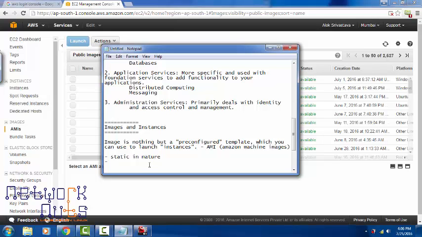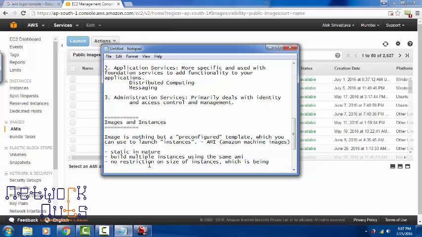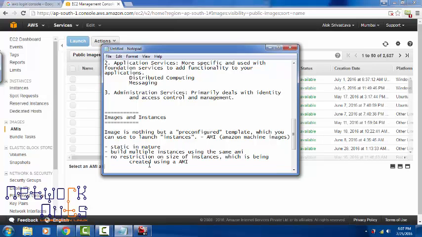I can spin up or build multiple instances using the same AMI, right? And then I can do any modification inside it, it doesn't matter, and there is no restriction on the size of the instance which is being created using an AMI, right? So a small instance or a big instance, it doesn't matter, right? Perfect. So let's move on to the instances first.